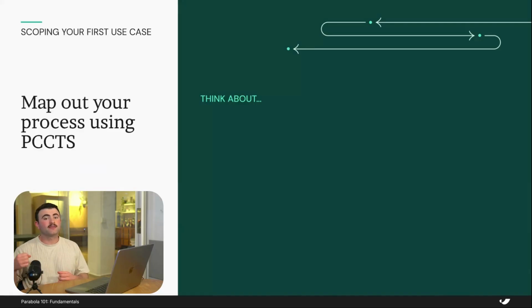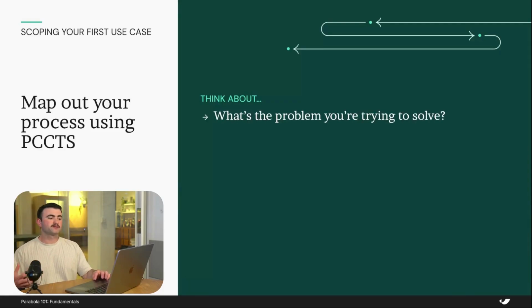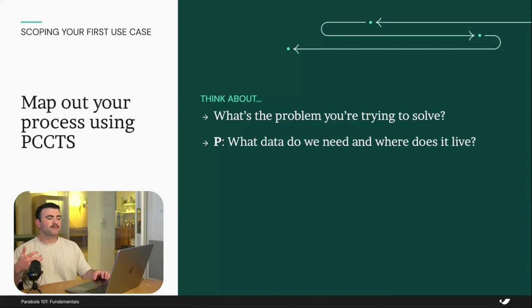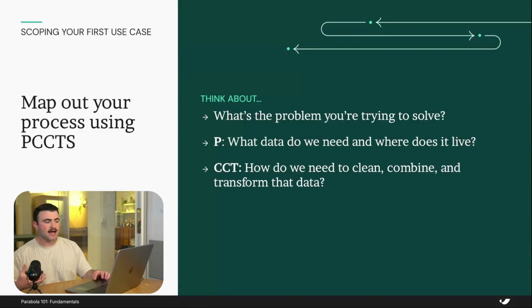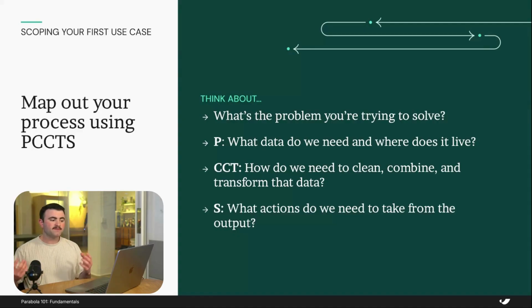Once you've identified that really solid first use case, you can start to use PCCTS to map out your thoughts on how we approach building this. First, you can think about what is the problem that we're actually trying to solve, and then think about where does this data live and how do we need to access it, how are we cleaning, combining, and transforming that data, and then finally, what actions do we actually need to take from the output of this flow.